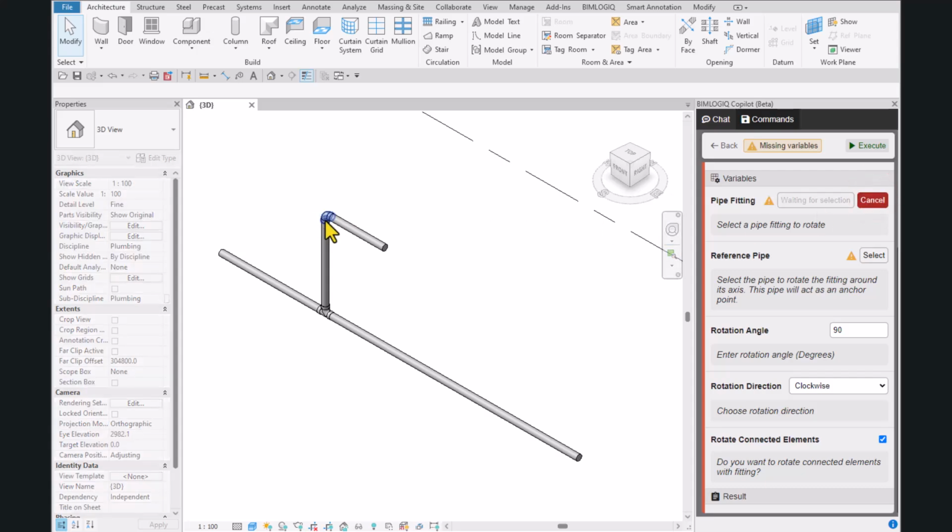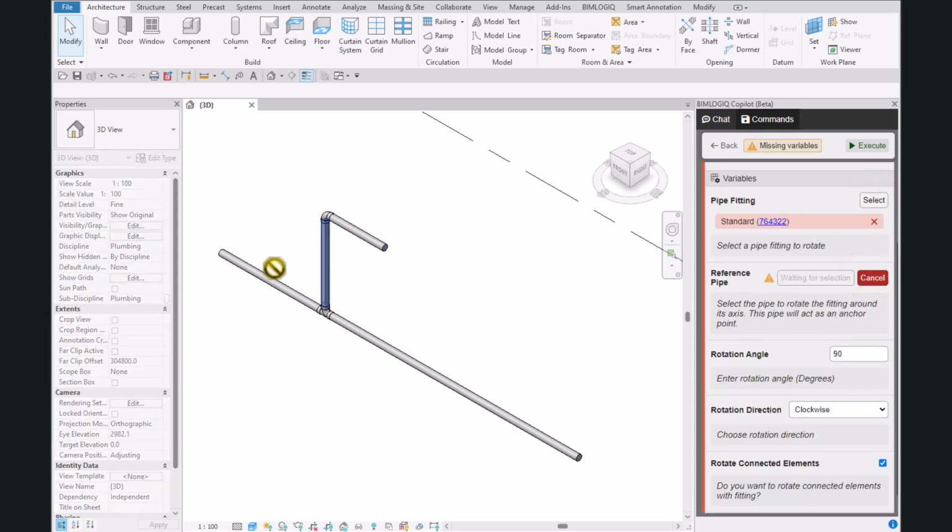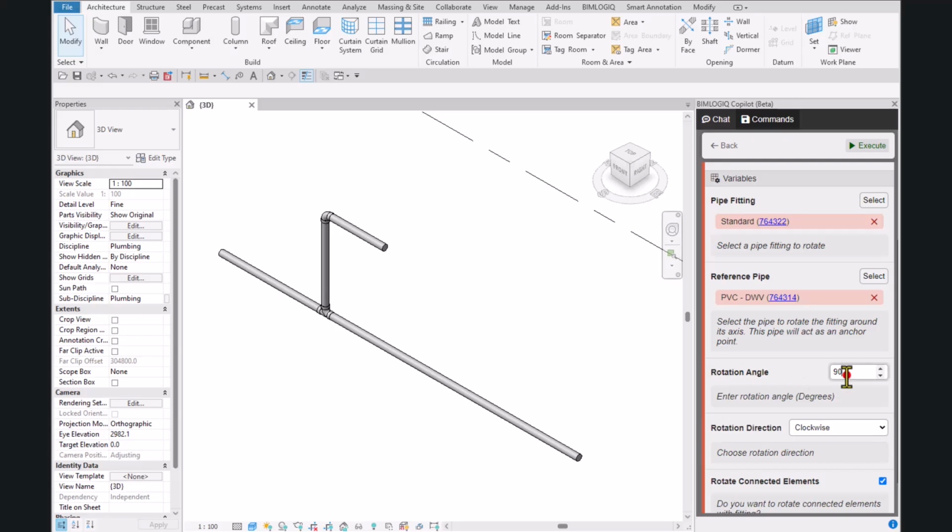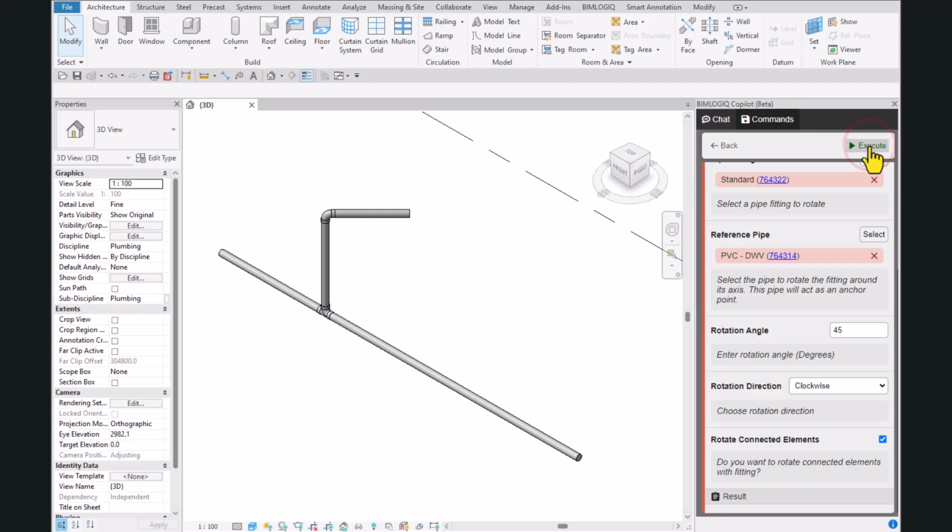As we learned, we need to select the pipe fitting and then the reference pipe. Next, let's enter a rotation angle and execute the command. And that's how you can easily rotate piping elements with BIMLOGIQ Copilot.